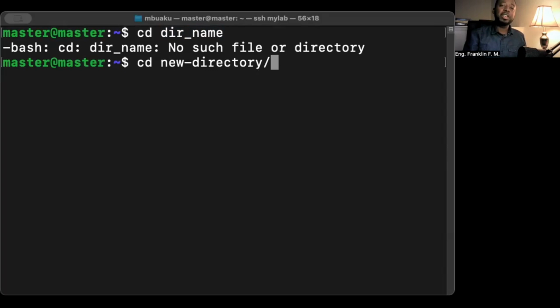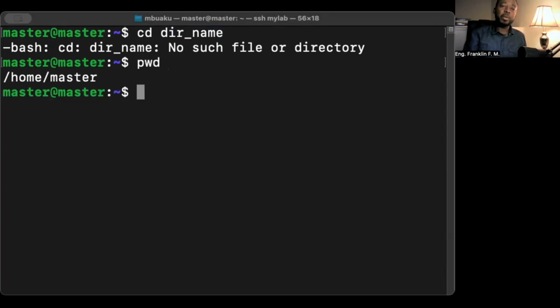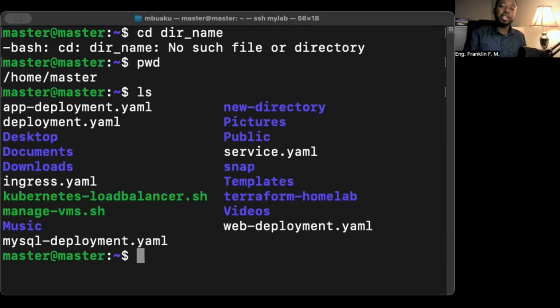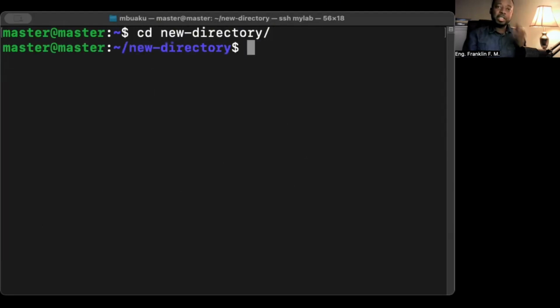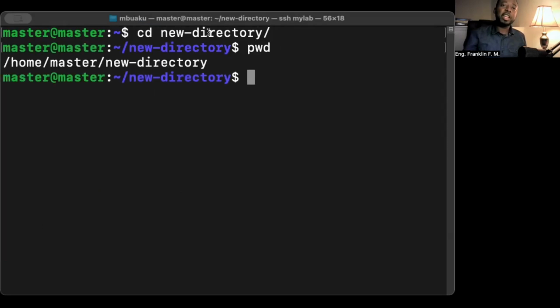Just to let you know that when you type the command, you actually see the change. If you do pwd again, you see that we are in the home of master. If you do ls, you'll see the contents located in this directory. So if I clear that and I do cd into new directory, you will see that now we are in a different directory. If I do pwd, present working directory, you see that I have navigated into the new directory.